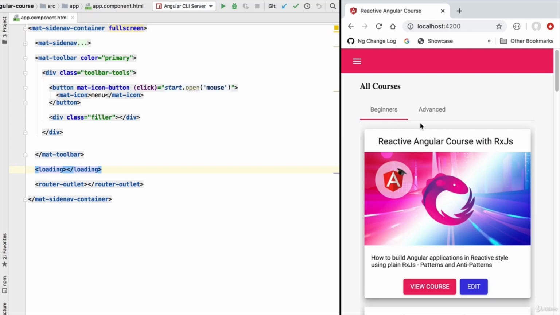In the next couple of lessons, we're going to be talking about error handling in a reactive application. So we are going to be implementing a very common error messages panel functionality that we're going to be adding here to the top part of our application, right below the top menu bar.